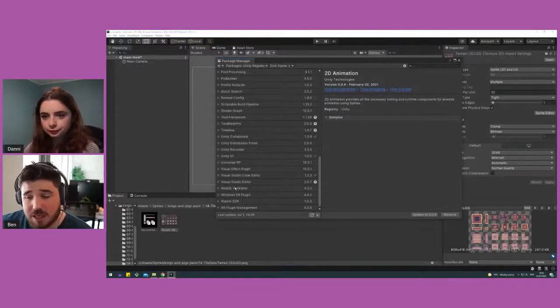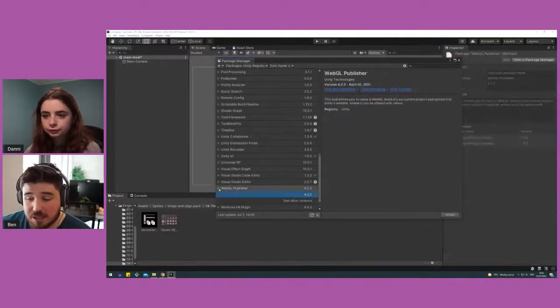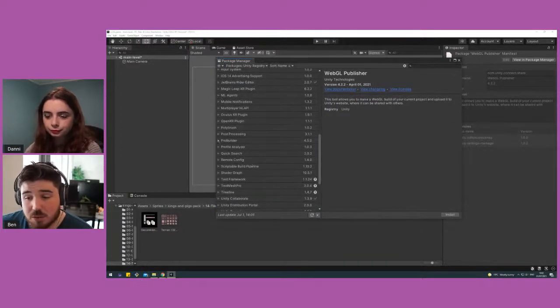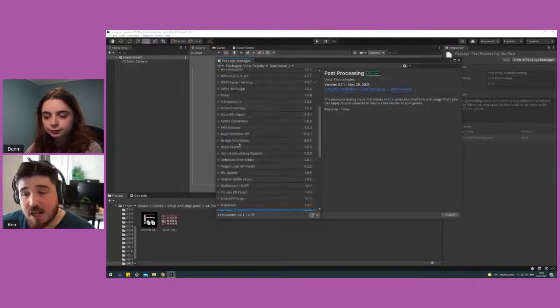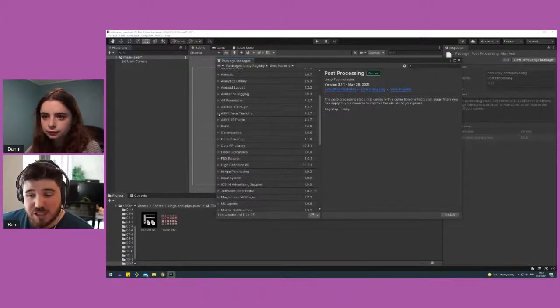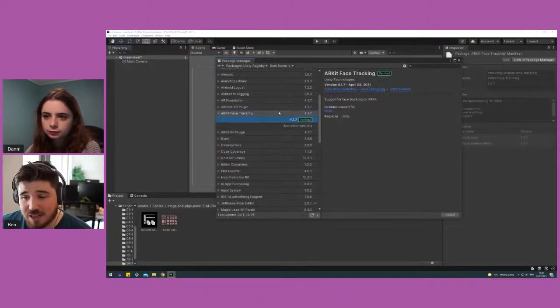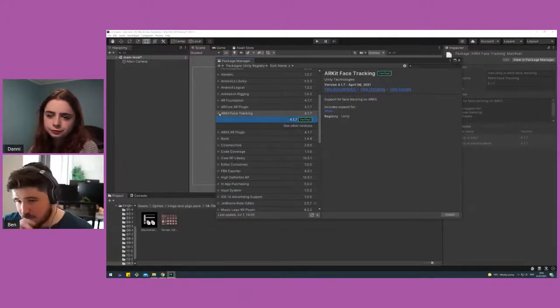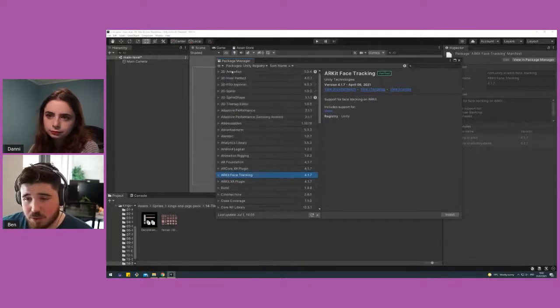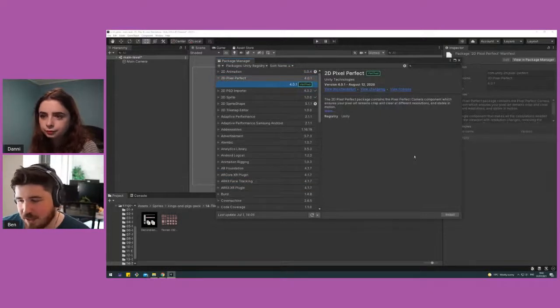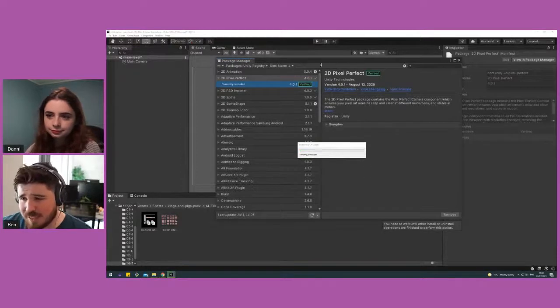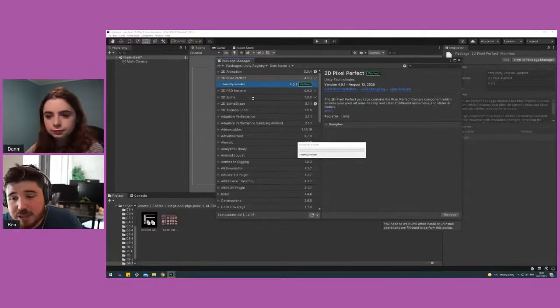There's all kinds of different stuff. For example, if you want to build games for WebGL, there's a package for that. If you want to do some post-processing, there's a package for that. If you want to do face tracking, you just click here and you can install the package to do that for you. It's a really useful thing, but the ones you need for this project are 2D Pixel Perfect, which will allow us to get that retro style aesthetic. You'll need this 2D Sprite as well for the 2D editor.